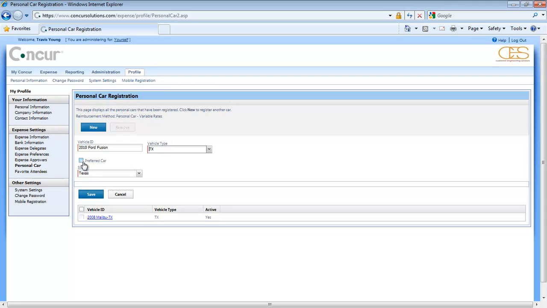Unfortunately, you cannot go back in and delete a car. I know there's a button to do that, but it's not active, and Concur does not support it at this time. So that's very important that you make sure you click on Preferred Car. And once you've set that up, then just click on Save. Again, this is my info, so I'm not going to click on Save, but it'll wind up looking just like this, the same as mine does. Okay, that takes care of the personal car registration.